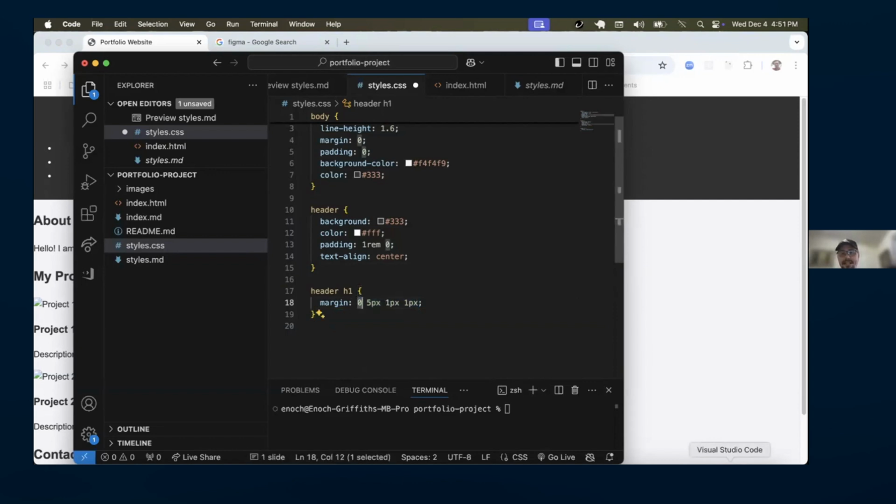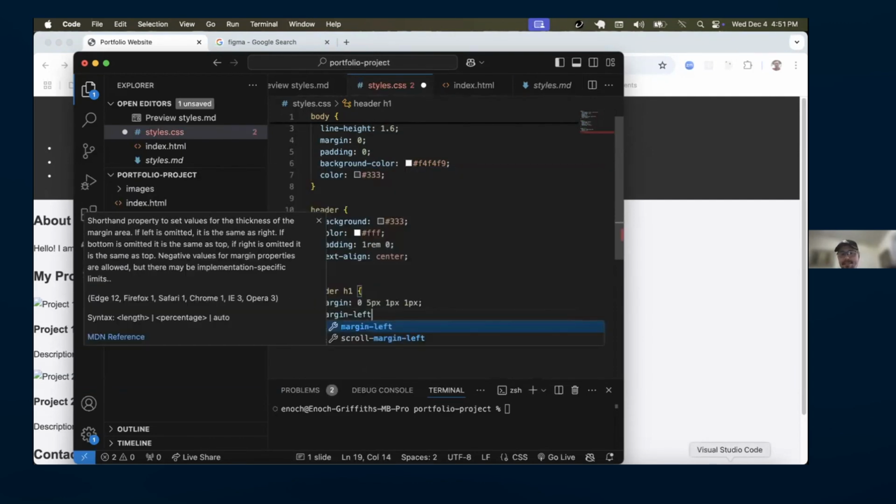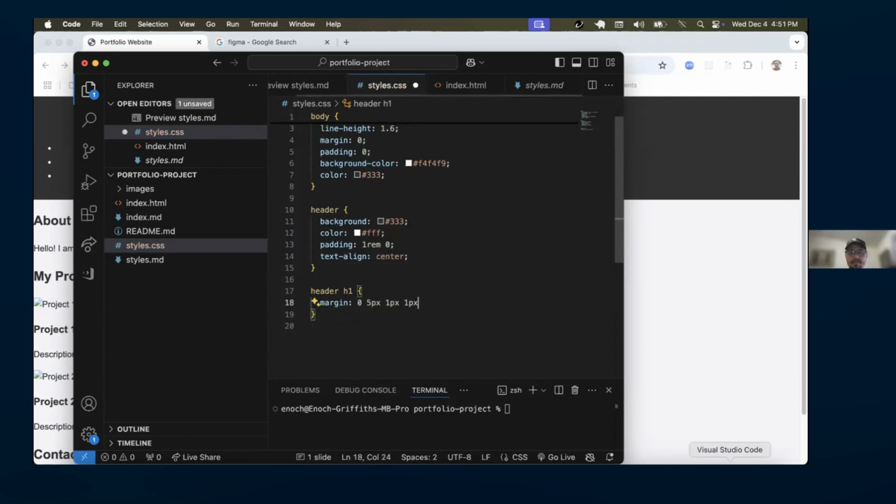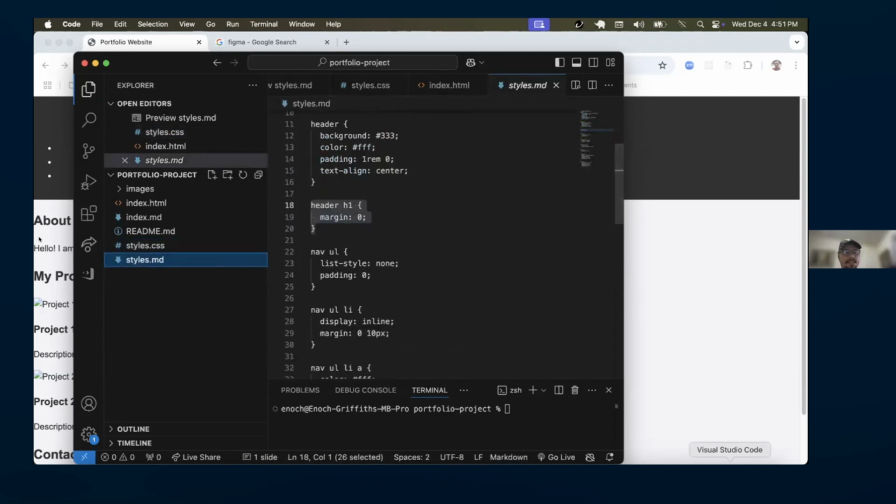So this would be like top, bottom. I believe this one is left and right. Or you can say like margin-left, etc. But we don't want any margin, so we're just going to say zero there. Okay, so now what we're going to work on is our nav.